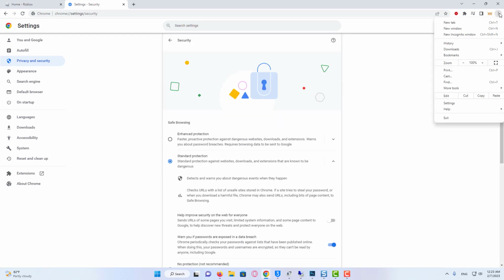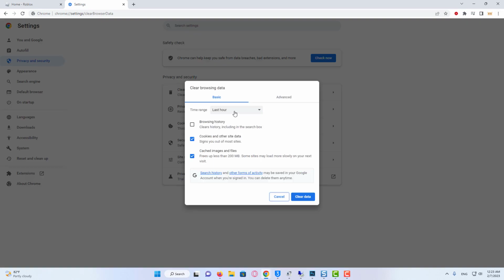While in your Chrome settings, search for browsing and click on Clear Browsing Data. Delete your cookies and other site data for the last 7 days. You can then close your settings and try to join the Roblox server again.